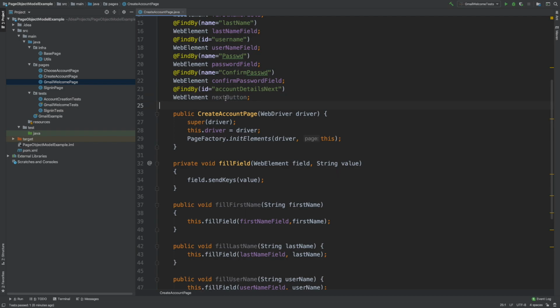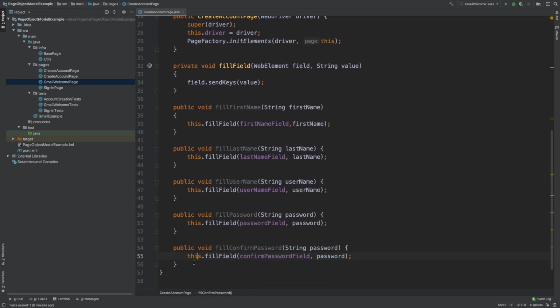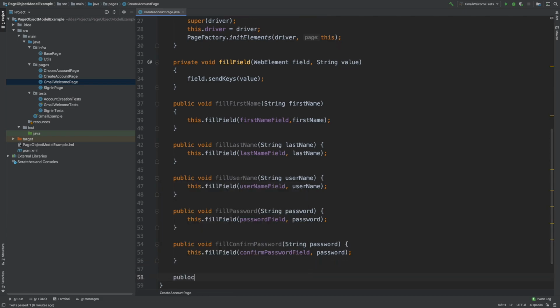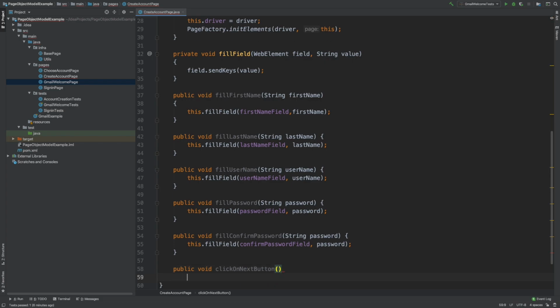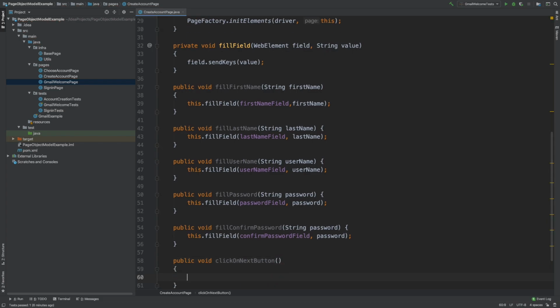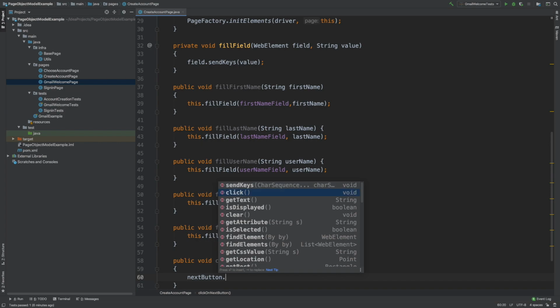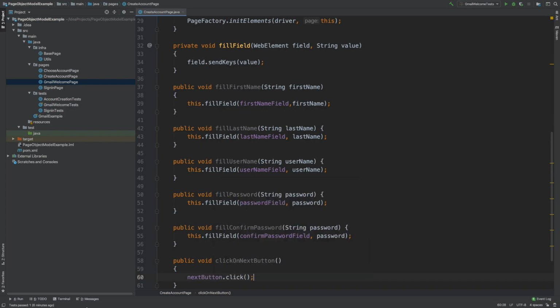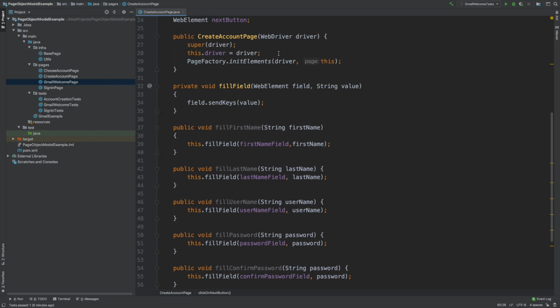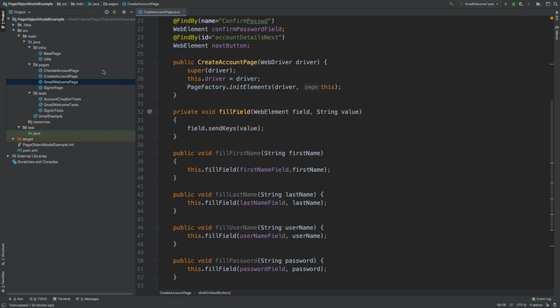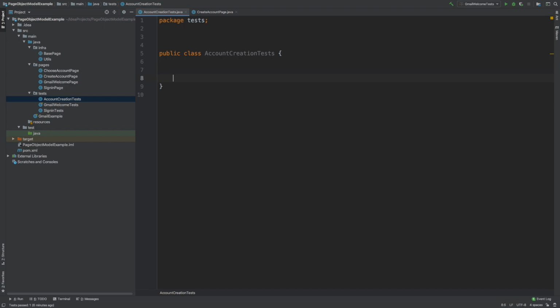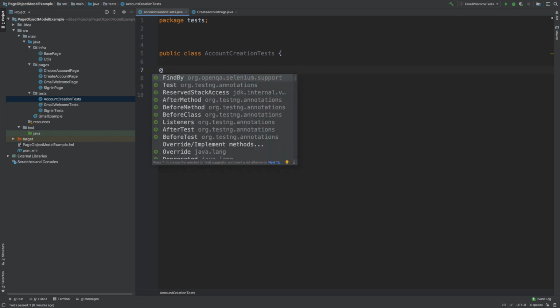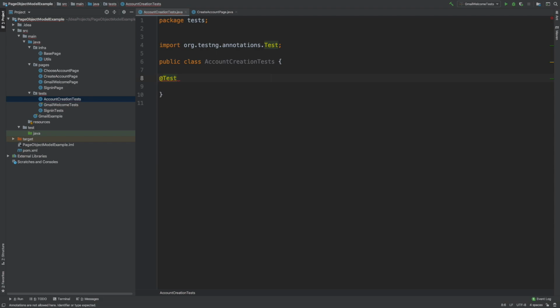We still need to click the next button. Since we already identified it, you see it's still grayed out because we haven't used it yet. We can create a new method which we'll call click on next button. Okay, and now we'll only call next button dot click. That's it. We can see that everything now is ready and we can start creating our test. So let's go back to the account creation test and we'll annotate it.